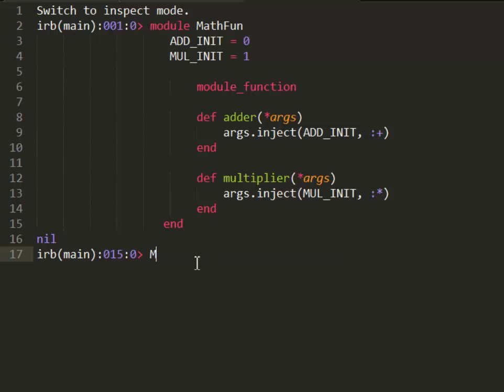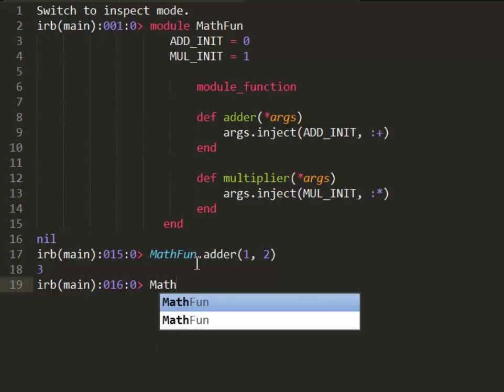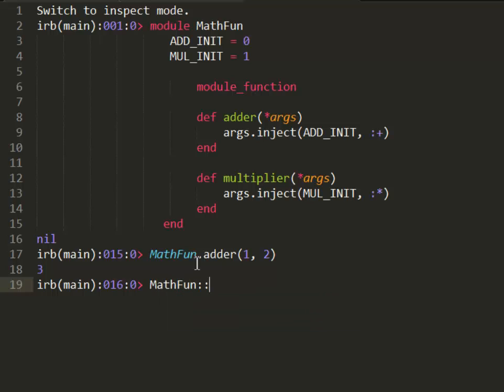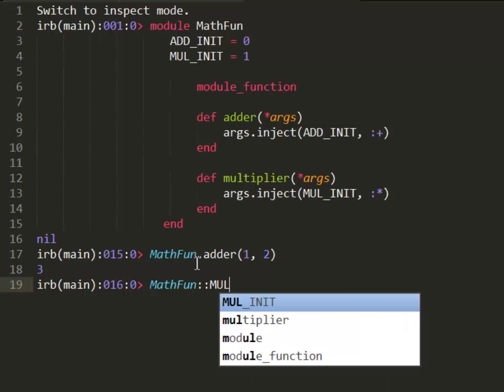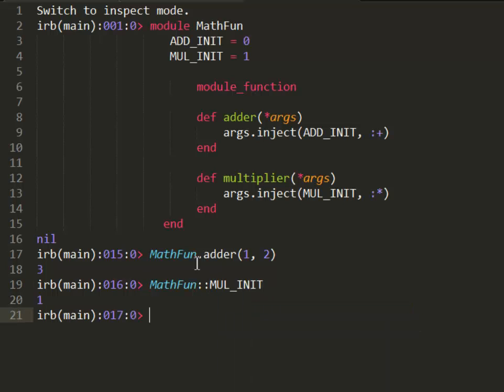And we still can call the functions the way we did it before and obtain the correct result. We can also access the constants directly and get the expected result.